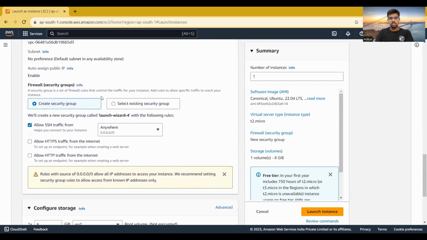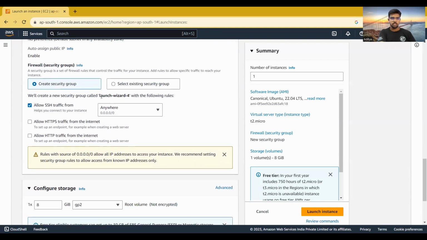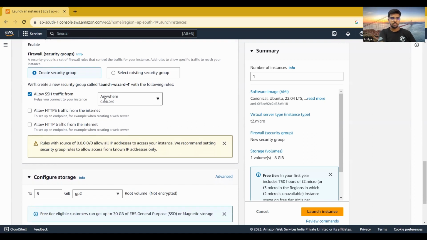Next is the firewall, that is the security groups. A security group is a set of firewall rules that controls the traffic for your instance. So if you want to allow only particular people to access your instance, you can do that too. For that, let's create a new security group here. You can also select existing security groups.